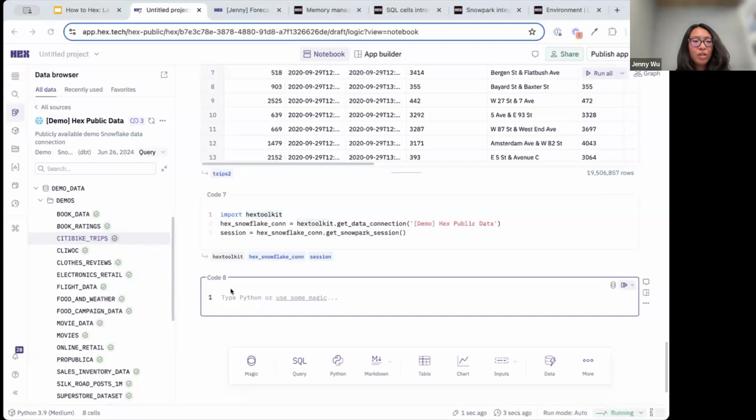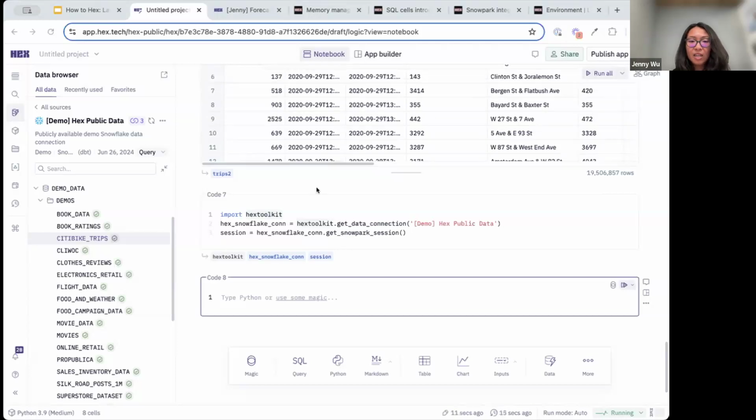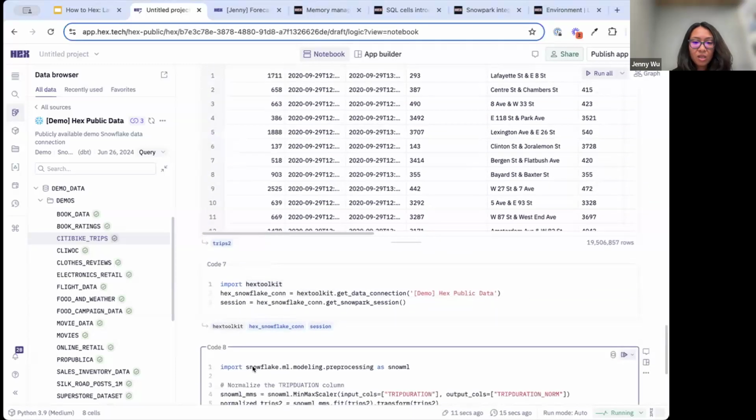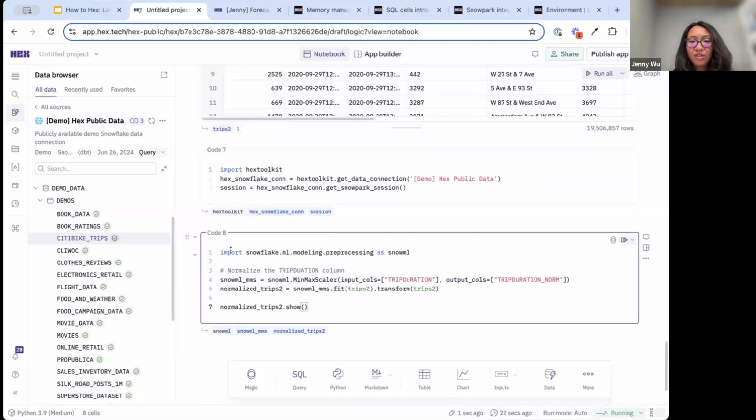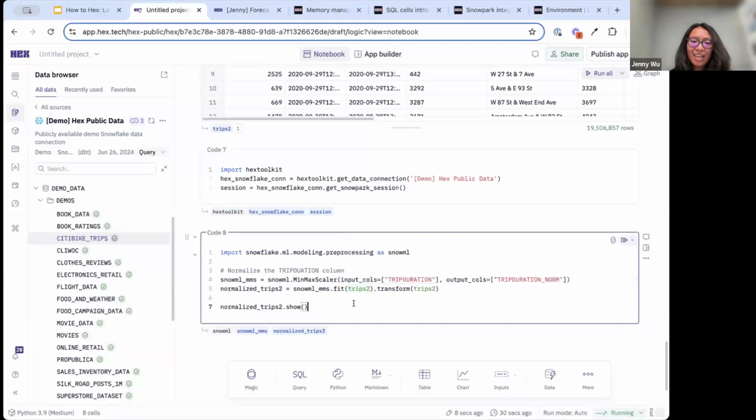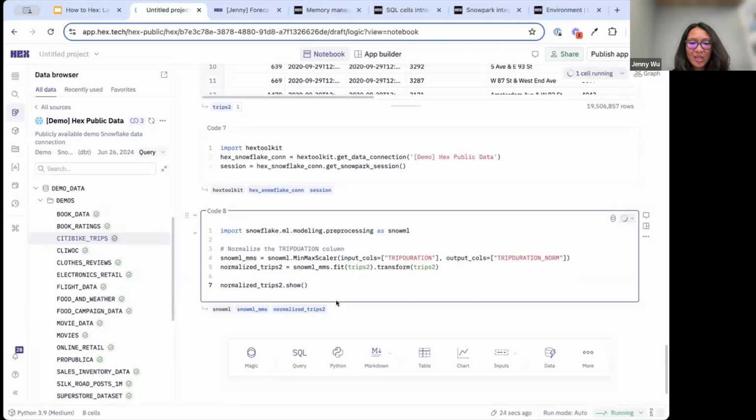And so let's say that I want to process this for my machine learning workflow, and I want to normalize my trip duration data here. I can import this Snowflake library that allows me to do that pre-processing. And basically any library that you have in Snowflake and Snowpark is accessible. All you have to do is import it. And then I'll use that library to work with this trips data frame, which you can see here. It says Snowpark data frame. That's how you know. And run the code to get my normalized data.